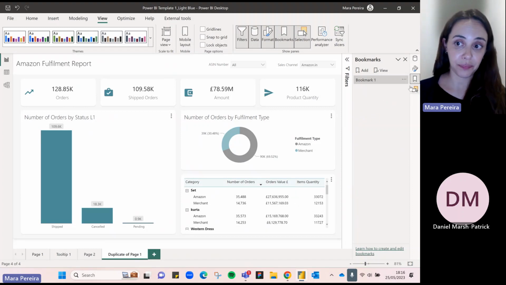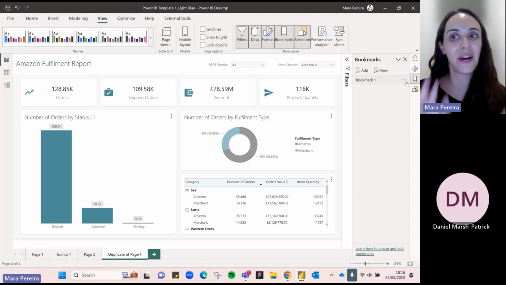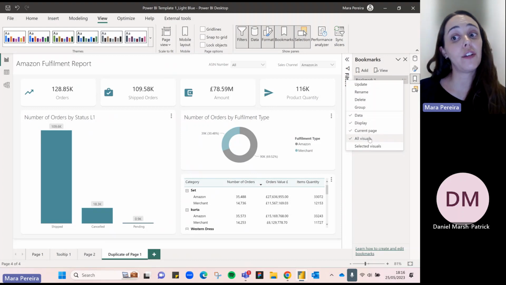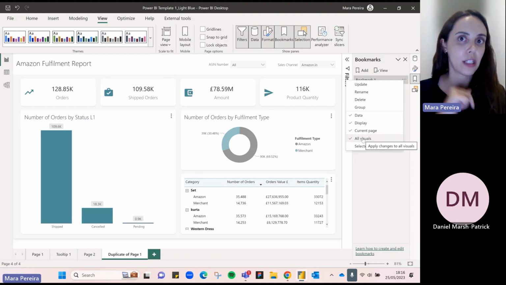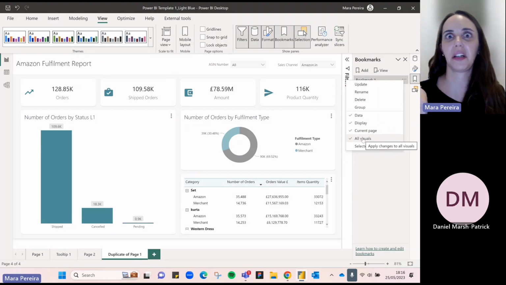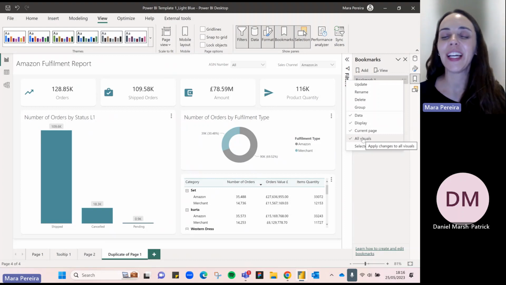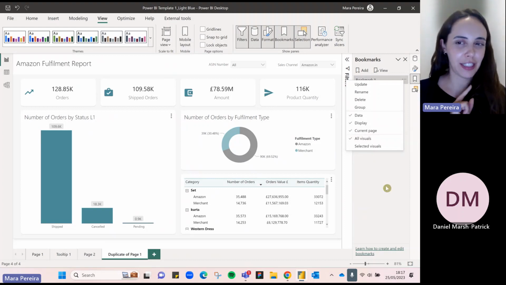If you remember what I said, this can memorize a lot of stuff. In any case, when you build a new bookmark, you will have here these three little dots where you have the options for that bookmark. And you will have here data, display, current page, all visuals, and selected visuals. By default, when you create a bookmark, Power BI will select these three options and this all visuals option, all the time. This is the standard bookmark, I would say, the default bookmark that Power BI will create for you, which you should not be using. And I'm going to explain why. So we are going to leave it like that for now.